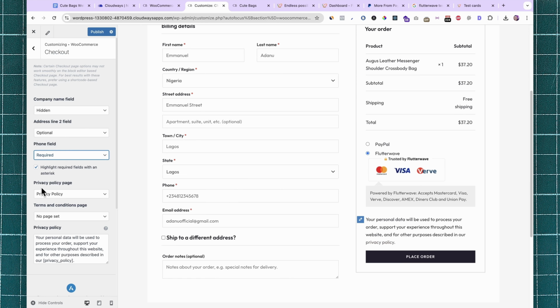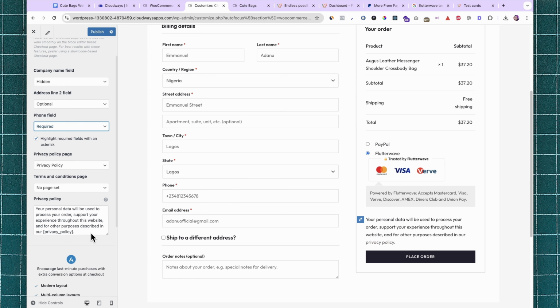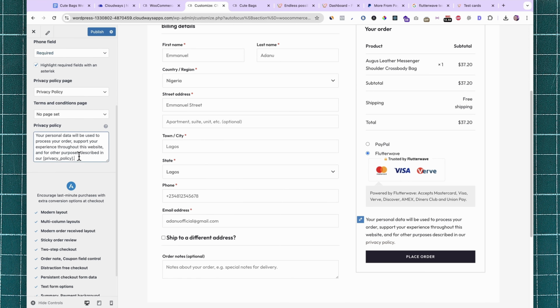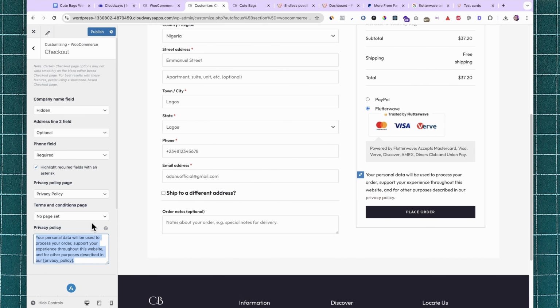Then you have the privacy policy page, terms and conditions, and you can also customize the privacy policy message. Once you are done making all the changes you need to make, just go ahead and hit publish.